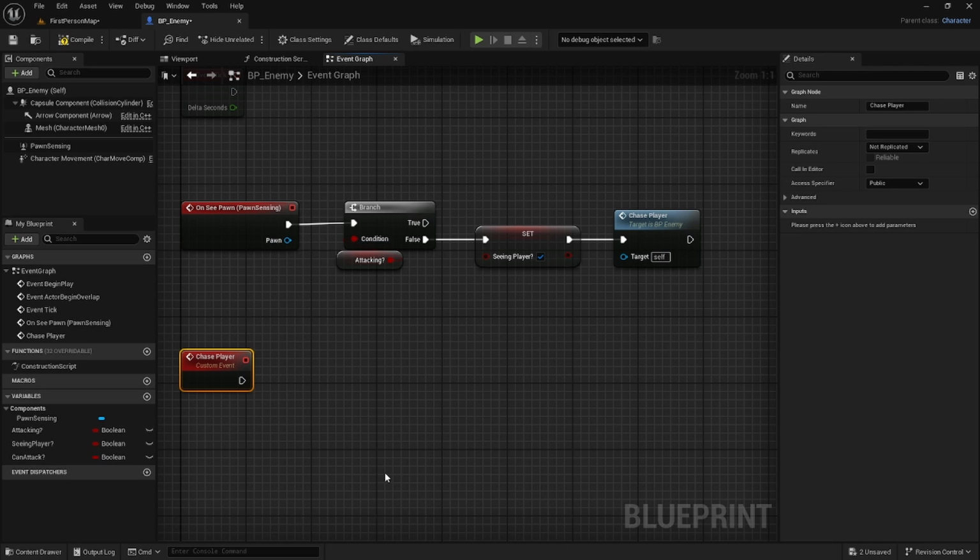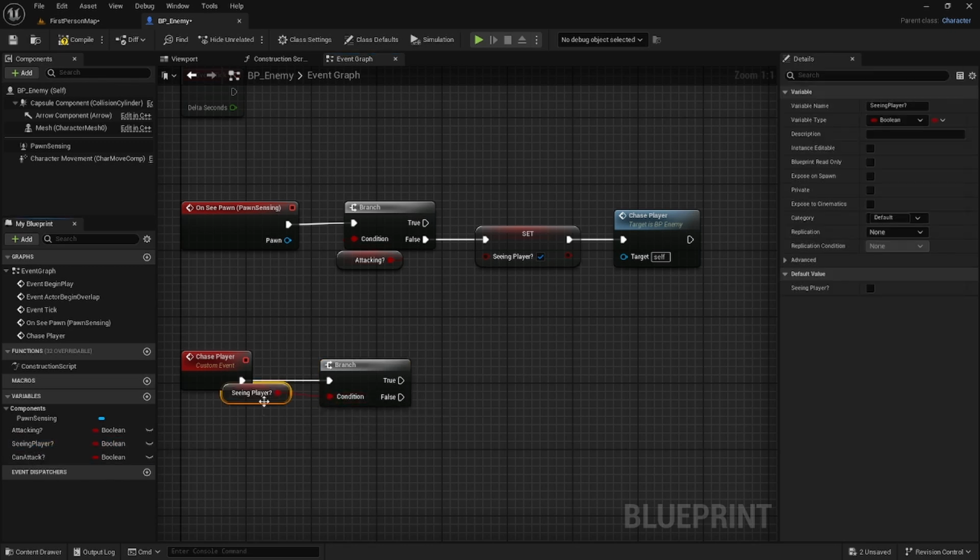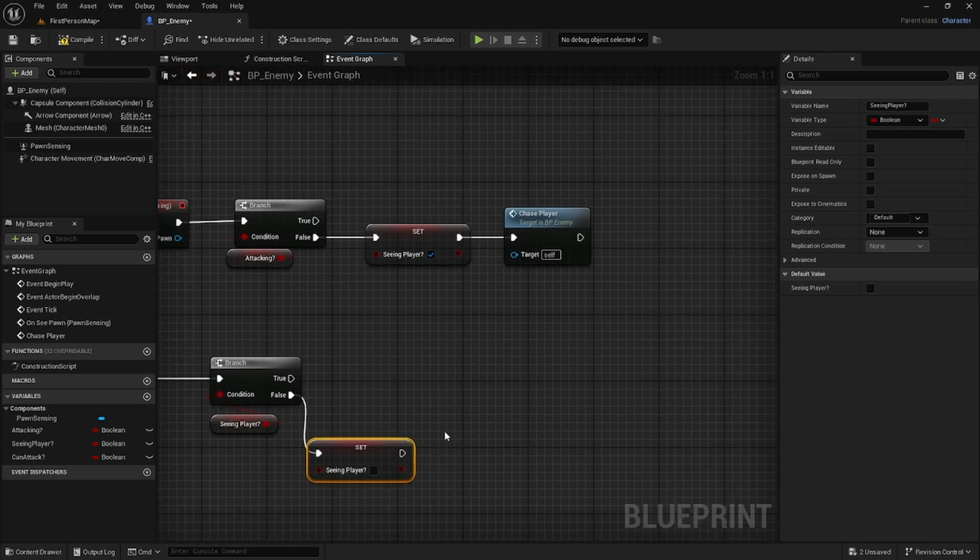Now off of chase player, we want to add a branch, and we want to put seeing player, connect that to the condition. On our false pin, we want to drag out another seeing player, connect it to the false, and leave it false. Make sure it is unchecked. Off of the true pin, we want to drag out our can attack and set that to true. We'll check that.